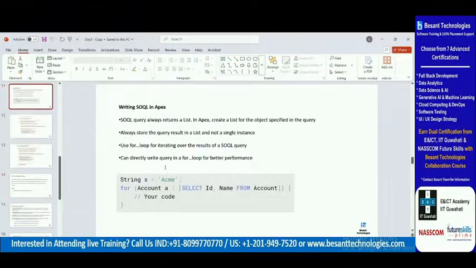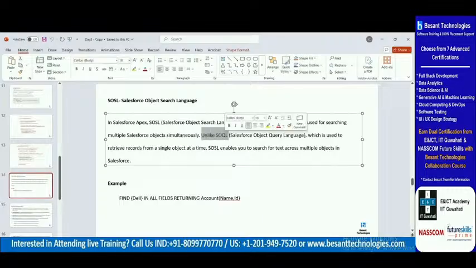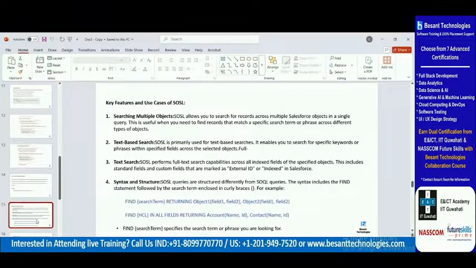In SOQL only one object alone I can query, but in SOSL I can query multiple Salesforce objects simultaneously. Unlike SOQL, which is used to retrieve records from a single object, SOSL can query multiple objects. In interviews, a question will definitely come: what is the difference between SOQL and SOSL? SOQL queries a single object, SOSL queries multiple objects, and it is a text-based search.